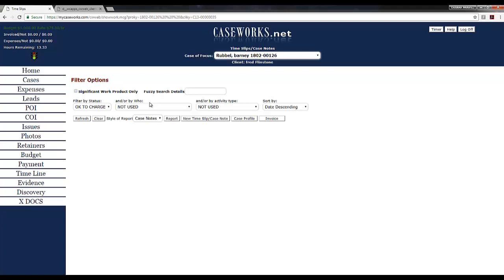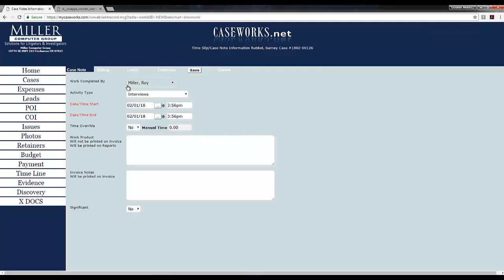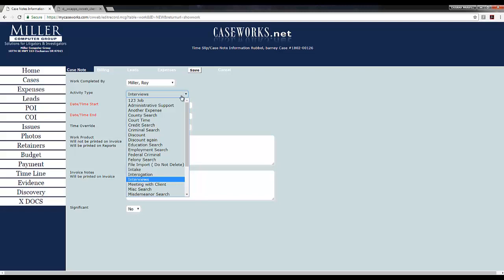There's a button here that says new time slip and case notes. We're going to click on that, and then we are going to record that information that we want to deal with. Now, we're doing this case on Barney Rubble, so maybe we want to do a background on Barney Rubble before we actually go do the surveillance. So I'm going to click this activities type, and I'm going to select R and take it down to research activities.